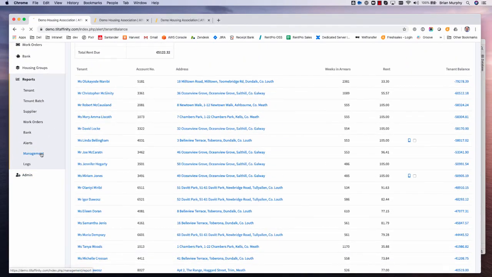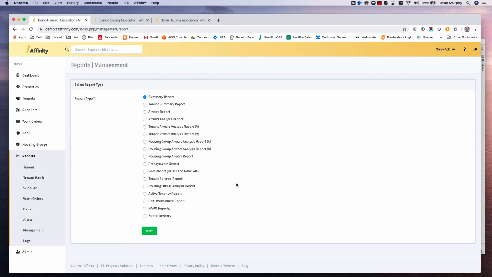Moving on to management reports, these obviously allow us to analyse the performance of our housing association, so I'd like to touch on some of these. The summary report provides analysis at a housing group level. It will look at rents received against rents due, and will also provide arrears ratios over a specified date range. You'll see that there's a number of other reports to perform arrears analysis, void analysis, and analysis even of how our housing officers are performing in relation to each other.